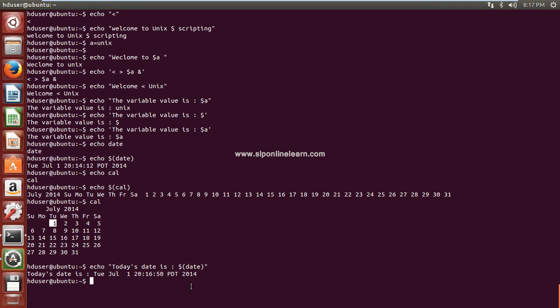The same thing we can achieve using date plus, today's date is, like %D. Specify the option, yes, we can get it. But this works for only the date command. What about other commands?